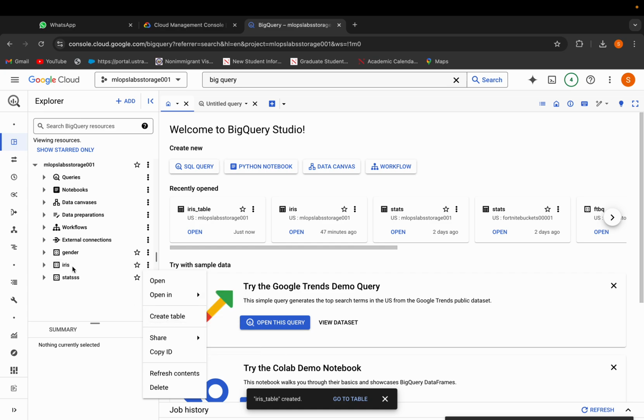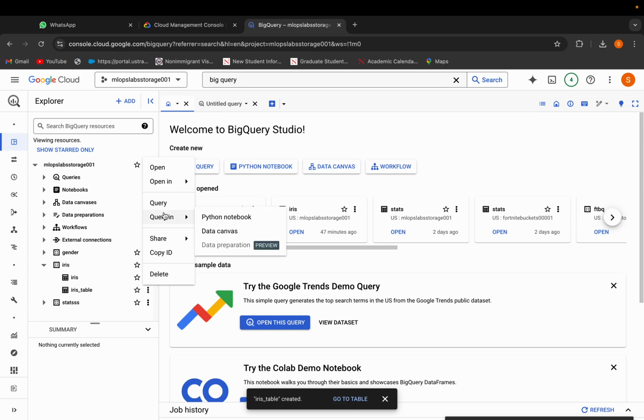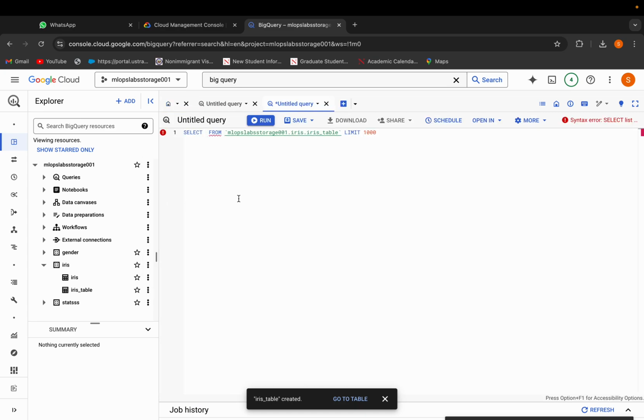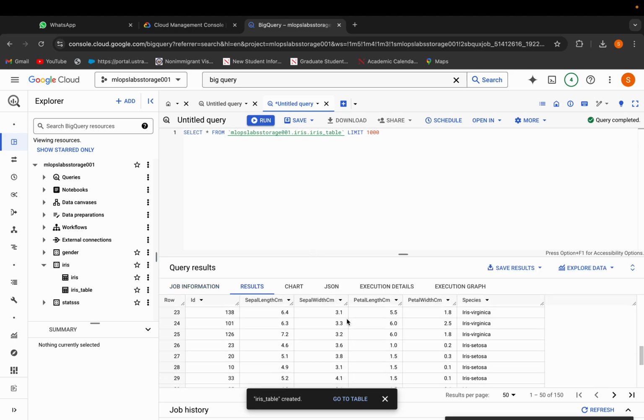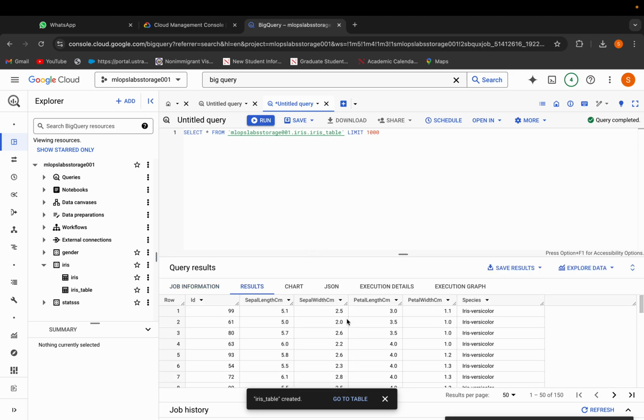And now let's go into it and query. This is the default query that we get when we create any table. You can just run this and see all of the data gets presented. Now let's write something a little complex.